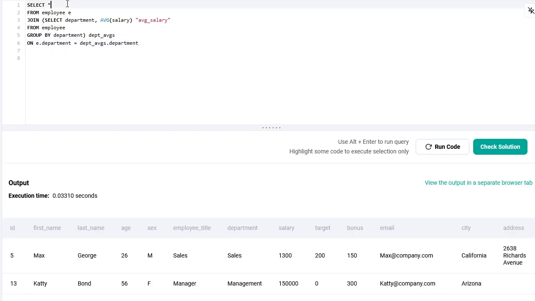And now we just need to choose the columns that we want to return. So we want the department column. We can choose it from either of the tables. Then we need the first name, the salary of this person, and also the average salary in the department in which the person is working.